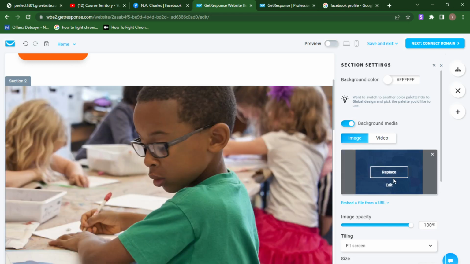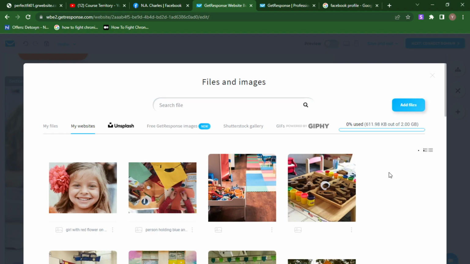So whatever picture you want to use, maybe you want to pick a picture from your mobile device or from your device, it's so simple. All you have to do right now is come over to add files. You can see where it says add files, right? You can click on add files and you'll be redirected to import the kind of image that you want to use on your website.